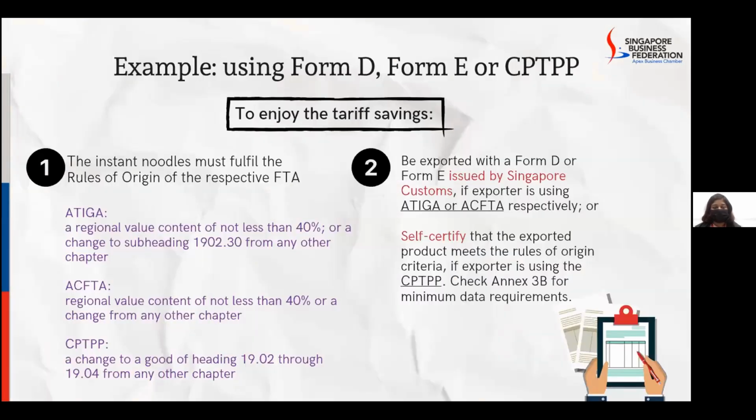Next. So there are some steps to fulfill before enjoying tariff savings. First is the rules of origin. You need to keep in mind that the product still needs to meet certain rules of origin to enjoy preferential tariffs. So you must check what the rules of origin of the products you'll be exporting are. ATIGA, ACFTA, and CPTPP all have different rules of origin. For ATIGA, the exporter can choose regional value content, RVC rule, of not less than 40% or change in tariff classification at the six-digit level, which is the subheading, for non-originating materials. For ACFTA, the exporter can choose the regional value content, RVC rule, of not less than 40% or change from any other chapter, which is the first two digits.